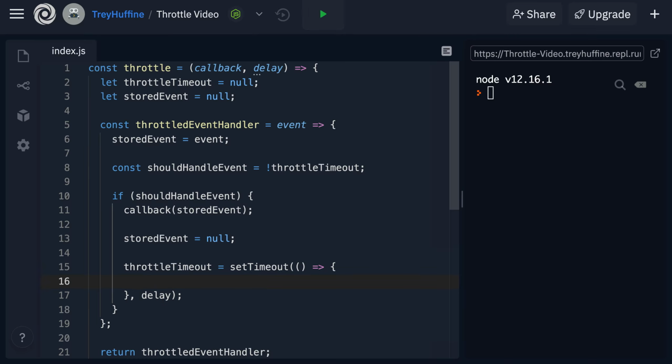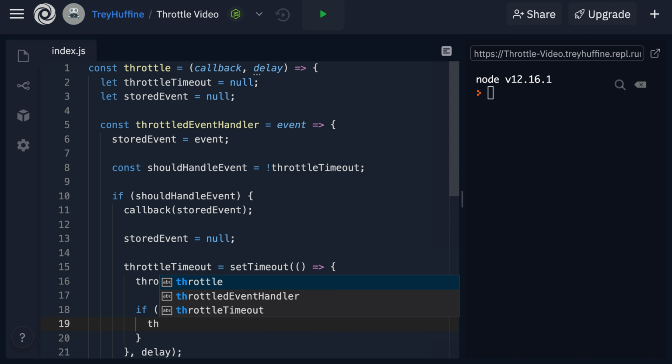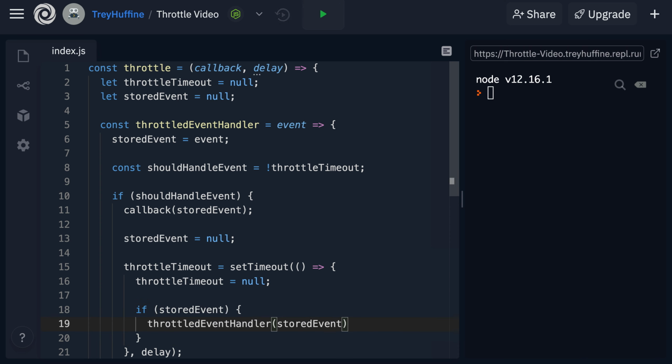When the set timeout completes, it's going to execute the callback function, so now we need to add the logic after the throttle timeout ends. The first is to simply null out the throttle timeout because the timer has ended. Now the function is back in its original state. We also need to check if we have a stored event, and if we do, we need to restart the entire process.